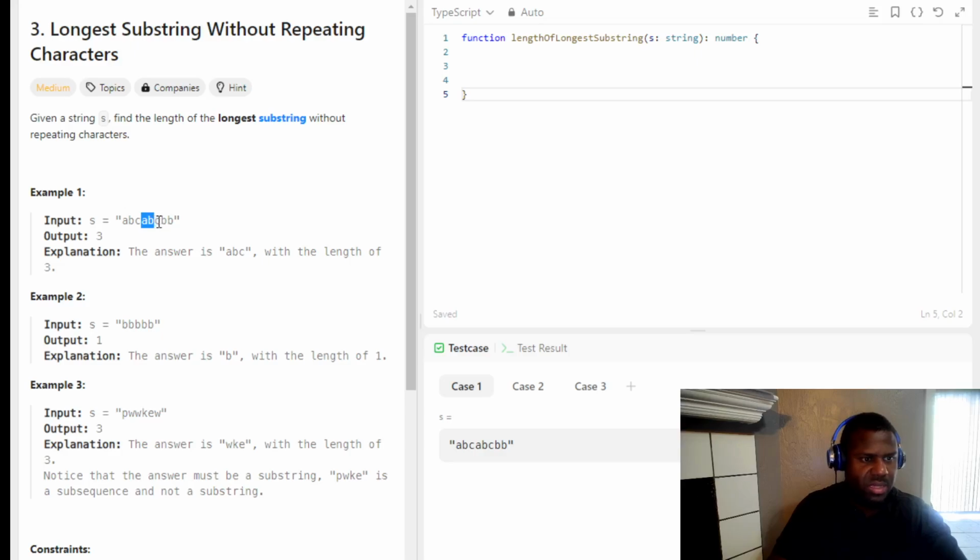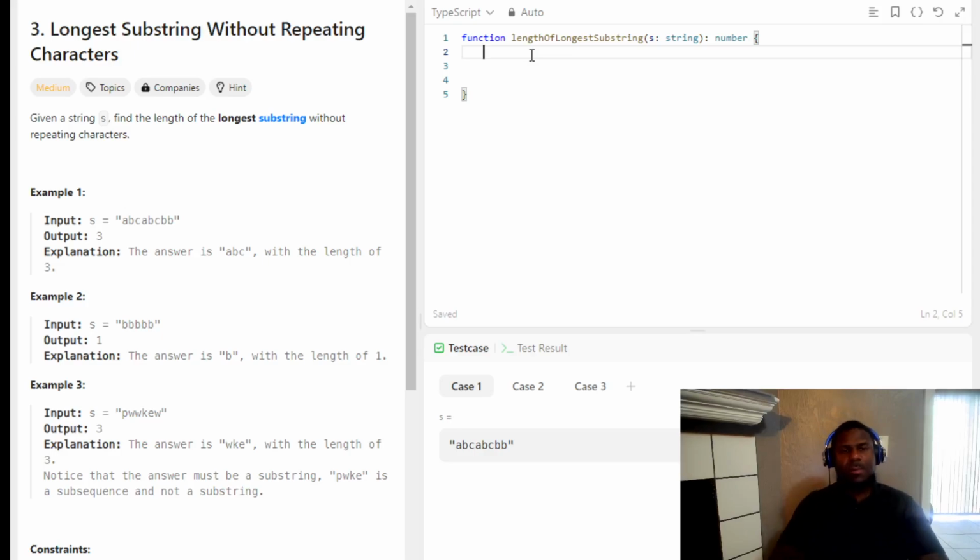A, B, C, 3. Okay, the answer is 3. That makes sense. It makes sense why the answer is 1 here, and then I think the same logic could get us to why this is also 3. So I'm going to go ahead and start coding.